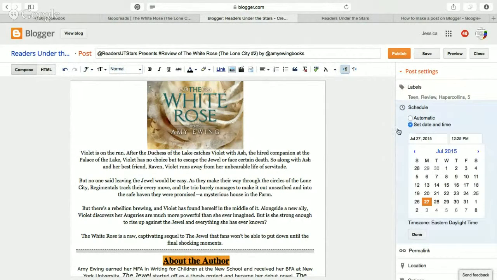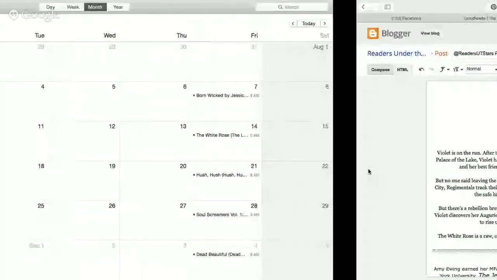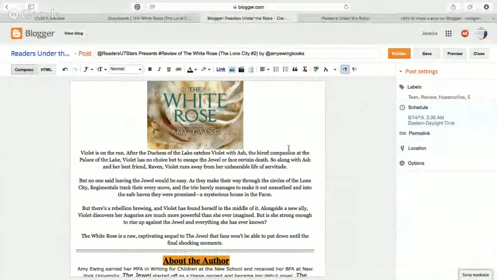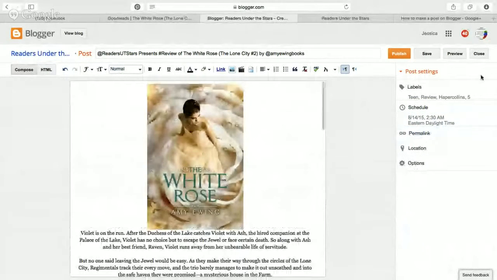And then scheduling it, this is for the 14th of August. Then schedule it, and it doesn't matter when it's scheduled. If you're doing a lot more, then just click save and close.